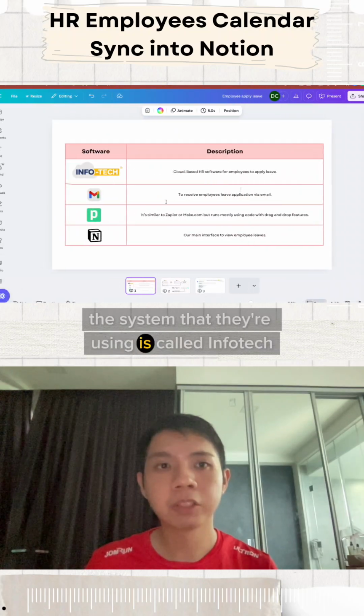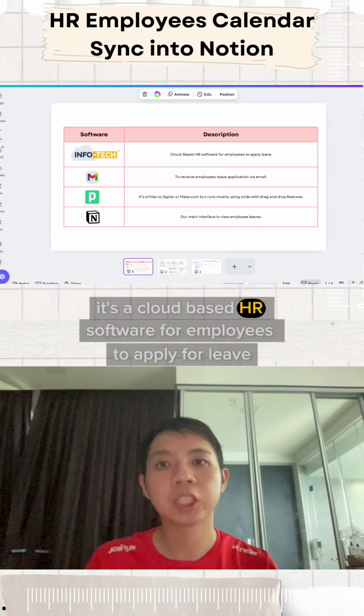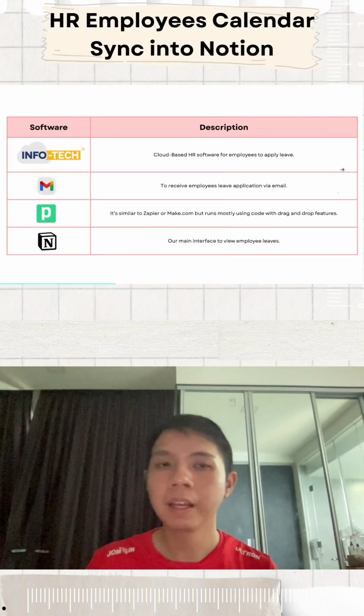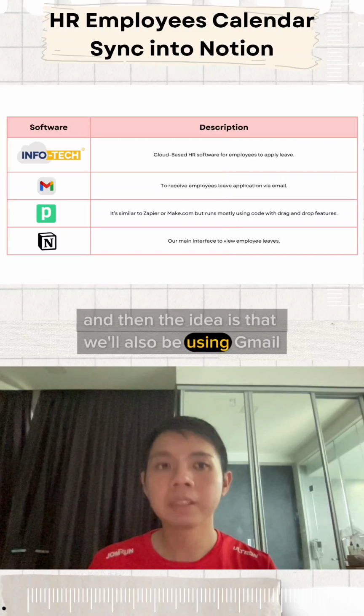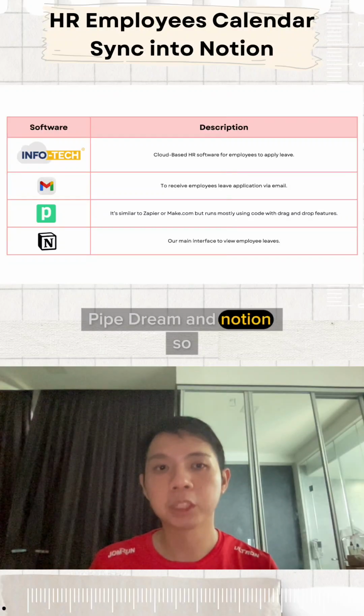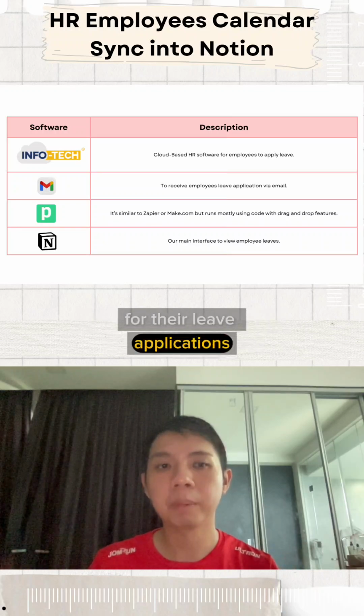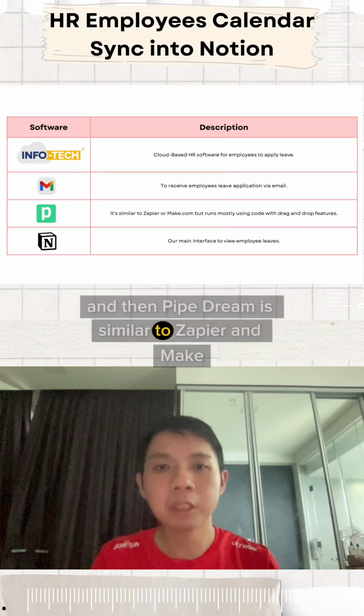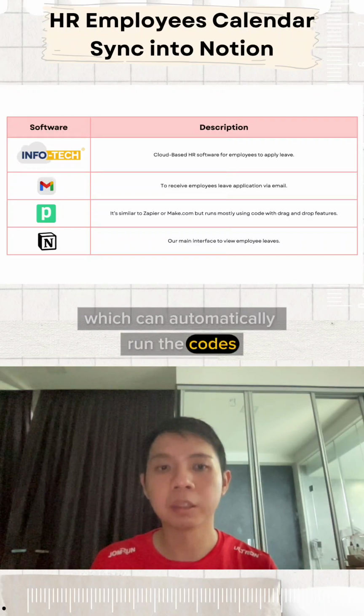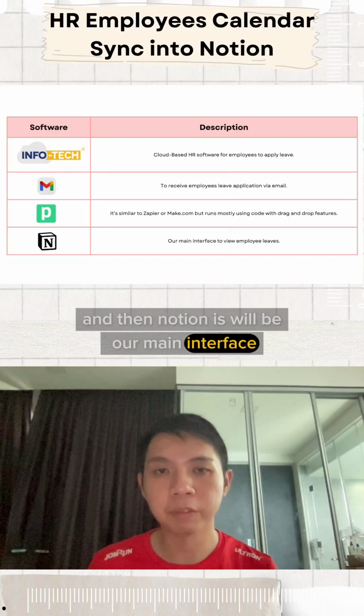The system that they're using is called InfoTech. It's a cloud-based HR software for employees to apply for leave. And then the idea is that we will also be using Gmail, Pipedream, and Notion. Gmail is to receive the employees' emails for their leave applications, and Pipedream is similar to Zapier and Make, which can automatically run the code, and then Notion will be our main interface.